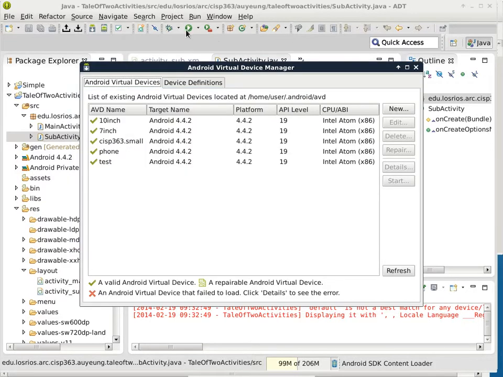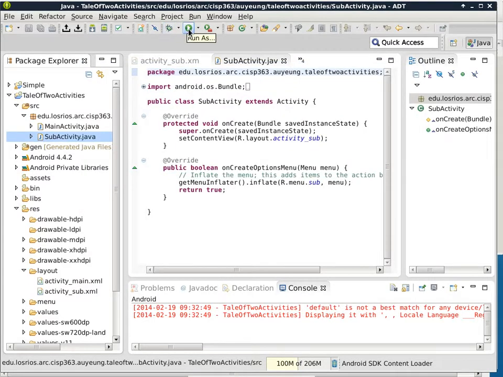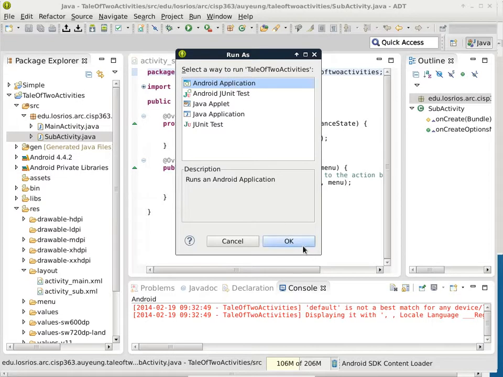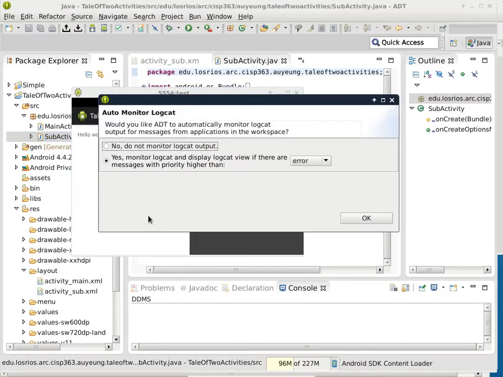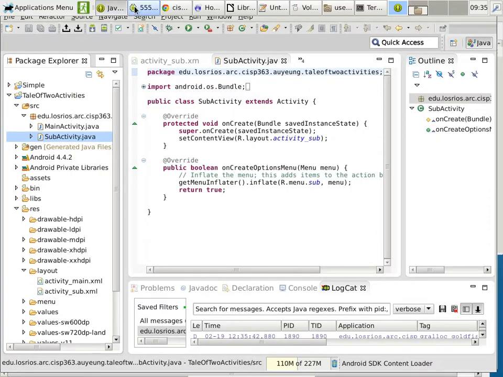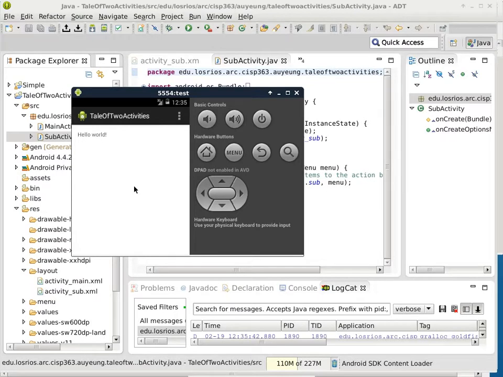Go back to Android here, and I'm not going to go through the usual debug version here. I'm just going to run it as an Android application and switch back to the virtual machine, and it starts up. It asks me, do I want to auto monitor the logcat, and at this point I want to monitor for errors only. I go back to the virtual machine, and that's the application. Not exactly exciting, because I don't even have a way to start the other activity. So right now I know it has two screens, but I have no way to trigger the other one.